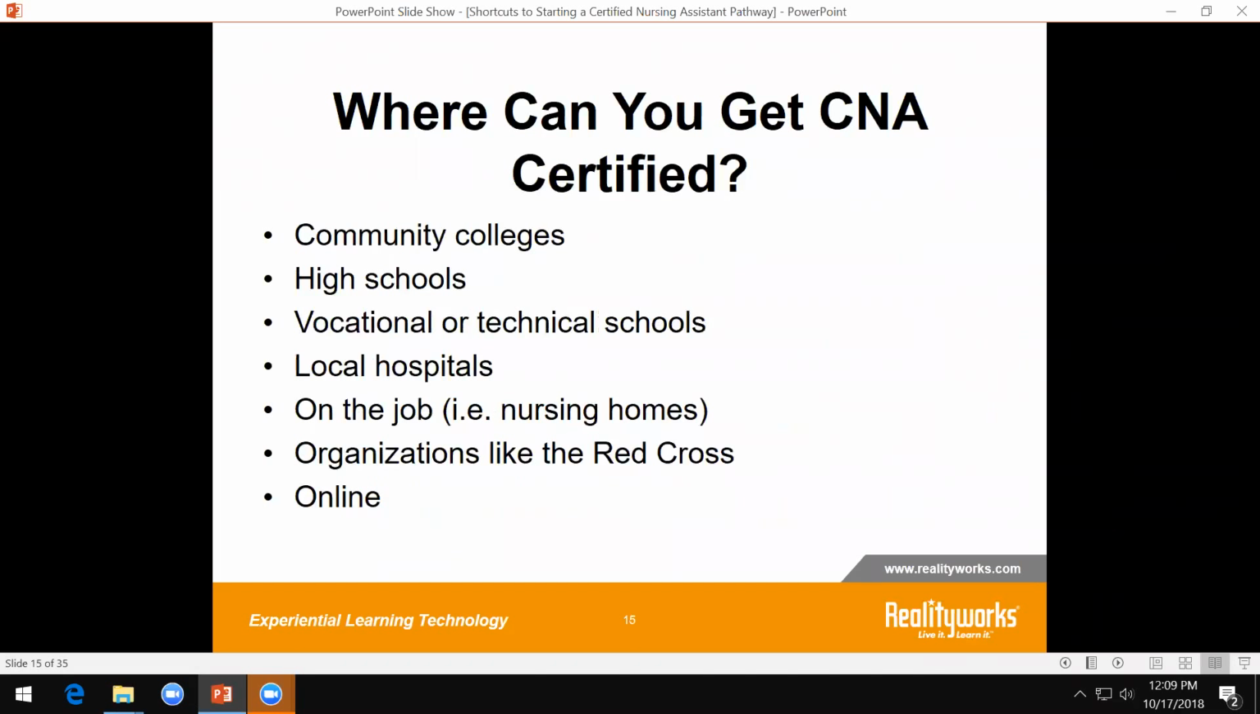So where can you get a CNA certification currently? Well, per the U.S. Bureau of Labor Statistics in 2016, there were approximately 1.4 million employed as certified nursing assistants. Nursing care facilities employed the greatest number of nursing assistants at 37%, while only 4% currently work in home health care. So just where can you get a certification? Well, certified nursing assistants first must complete a state-approved training program. These are generally found at places like community colleges. They can be at high schools, vocational or technical programs, sometimes even on site at local hospitals or nursing homes. And again, some employers will offer on-the-job certification opportunities and pay for that training for their employees.